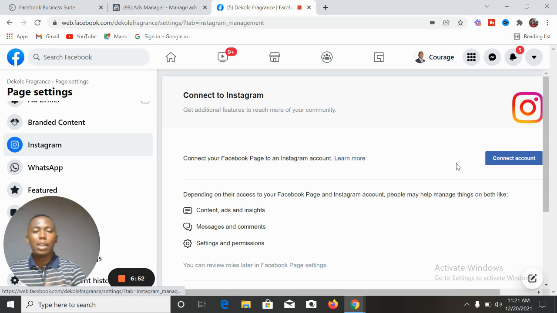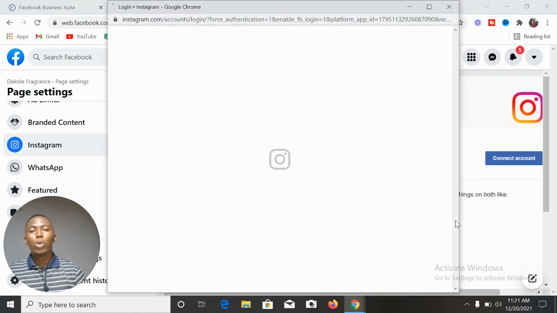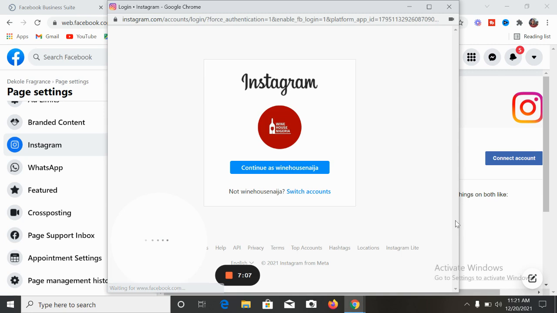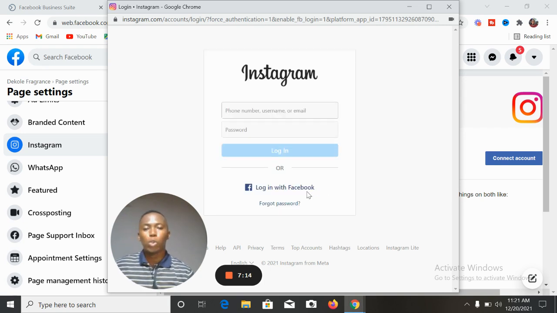So if you want to connect your Instagram business profile to your Facebook page, you simply click on connect here, the same way you do it on WhatsApp. You see allow access to Instagram messages in inbox. You click on continue. It will tell you whether you want to continue with any particular page or you want to connect a different page. Right now, I don't want to connect as this one. I have to switch. I want to click on switch accounts. Then you put your information there. That is, you put your Instagram username.